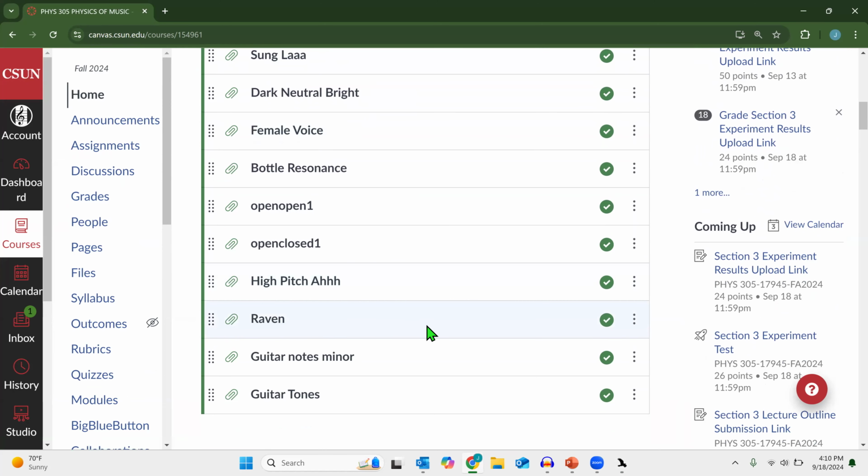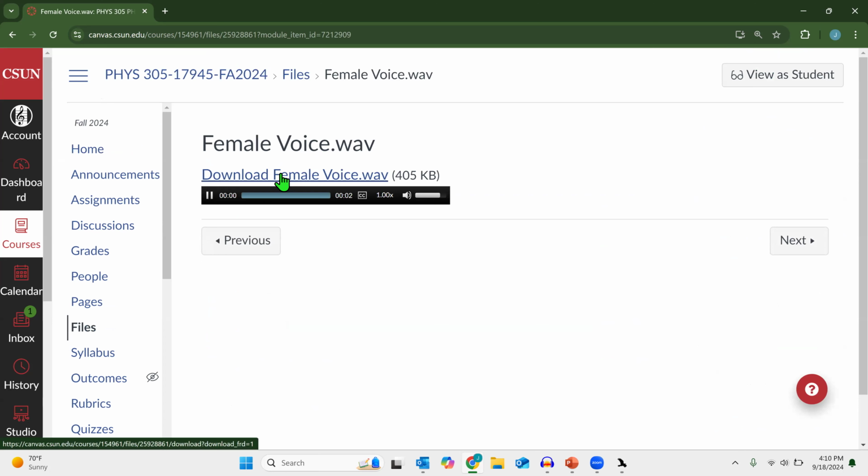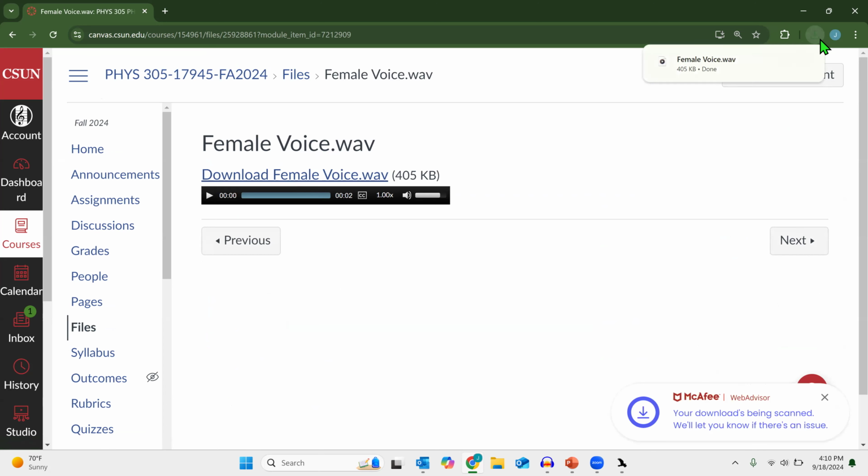I'm not going to open this sound once again because I want you to do it, but the way you would open the sound in Raven is you have to download it to your computer first. So for instance, if I wanted the female voice sound on my computer, I'd click on this, press download, and then it downloads to my download file.